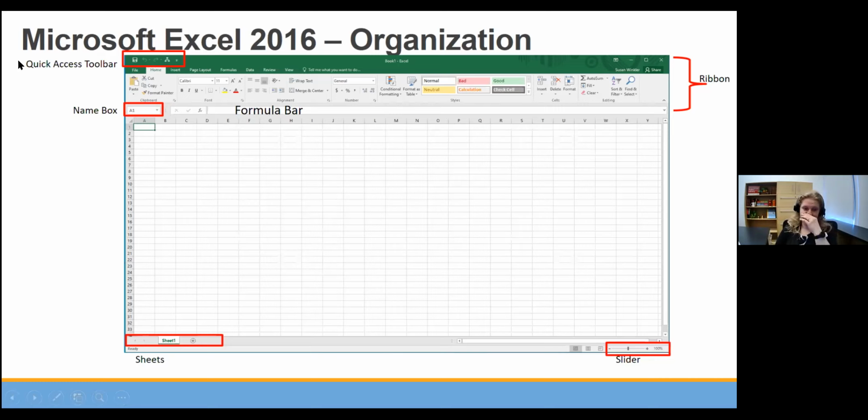So for example, in the clipboard, you have the ability to cut something, to copy something, and to paste something. For font, you have the ability to change the font size, the font type, you can make it bold, italicized, you can underline it, you can put in a background color, you can change the font color, all of those things, which are all related to each other. Same with everything in alignment. It's all stuff related to where the text appears on and within your cells.